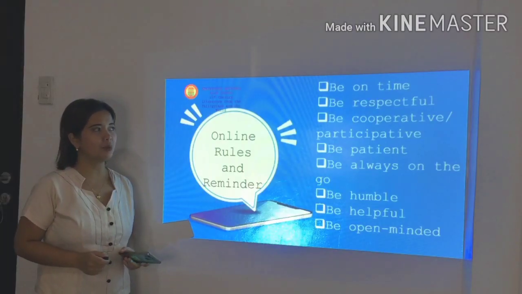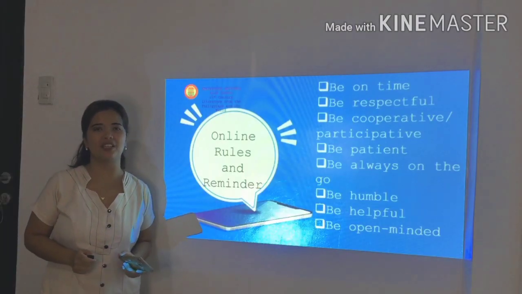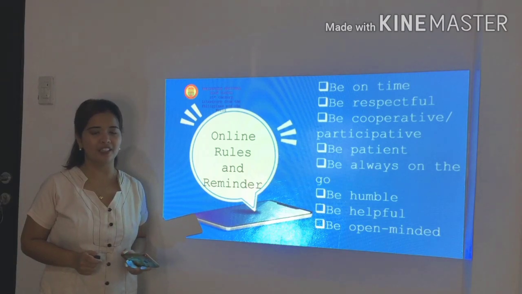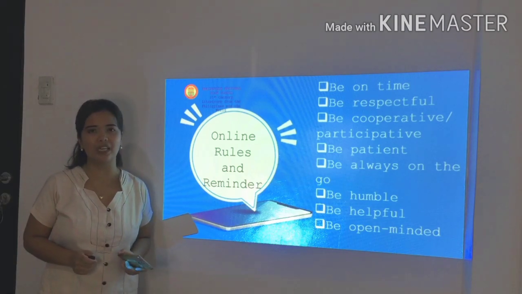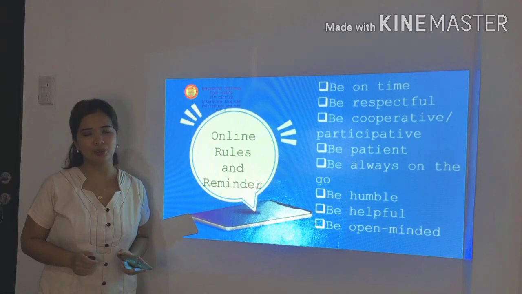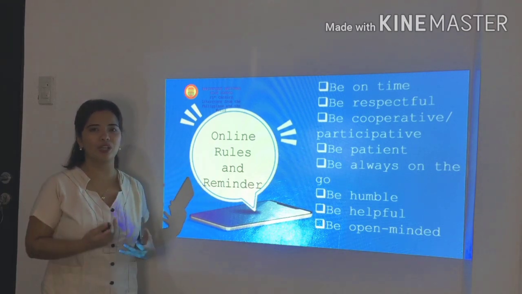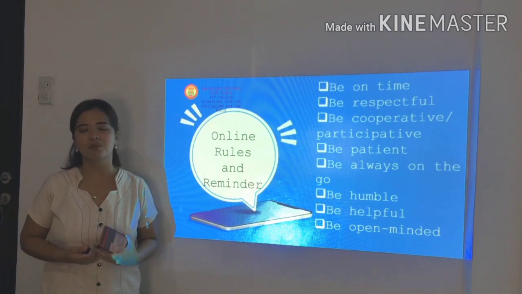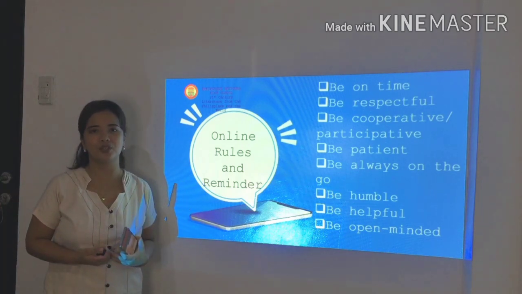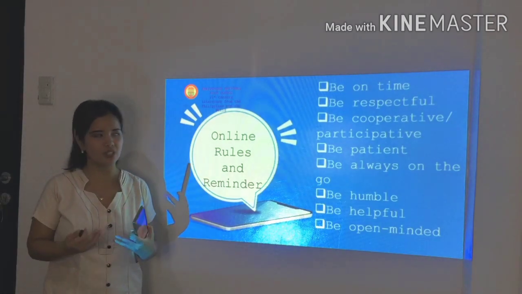Next one would be cooperative and participative. For us to have fun in this subject, you need to cooperate and participate in the tasks that will be given to you, not only with the collaboration of learning and ideas, but also with the tasks that will be given to you. So try to participate.